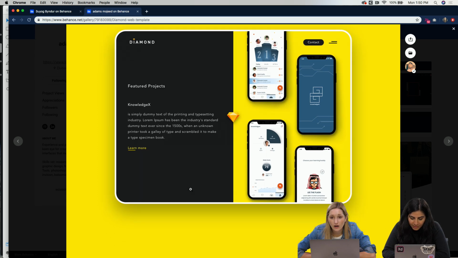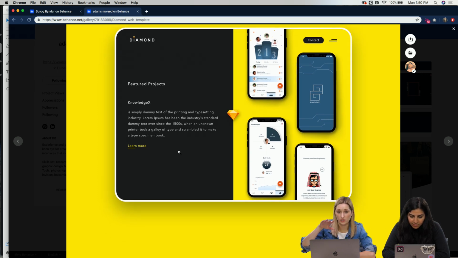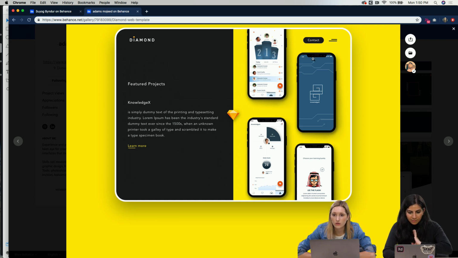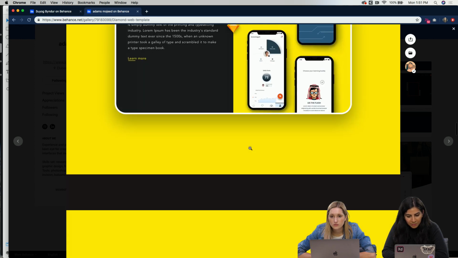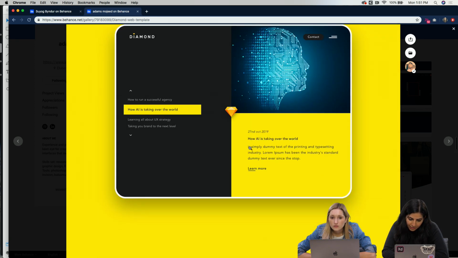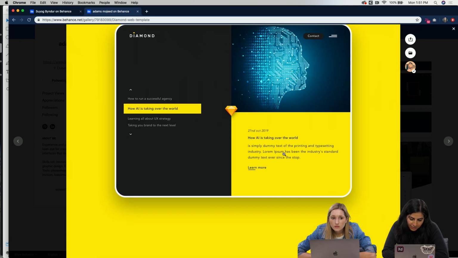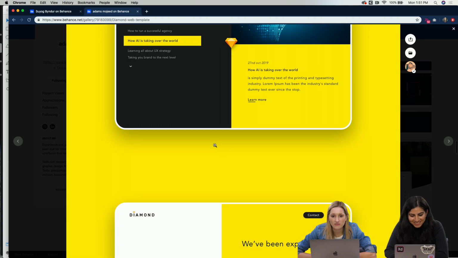Knowledge X, learn more. I love that. I don't know what is going on with the lines and that gray iPhone over there, but I love it. I just like the colors. Me too. Oh, it's a train. Thank you, Adams. Just wanted to clarify. Cool.